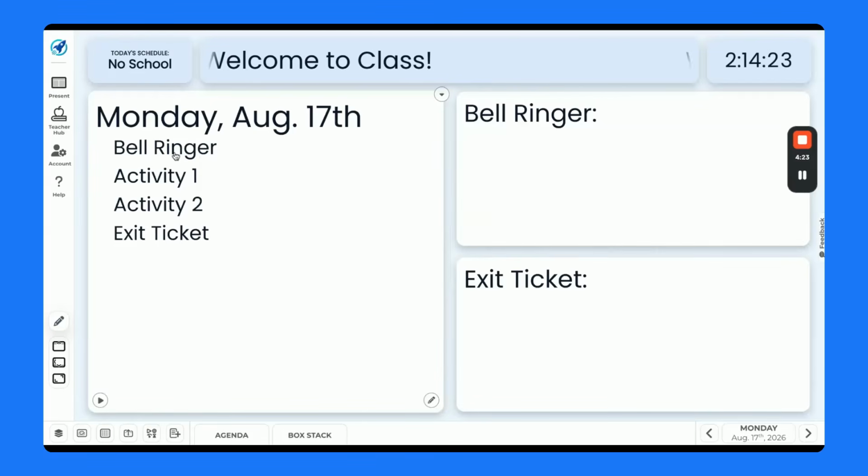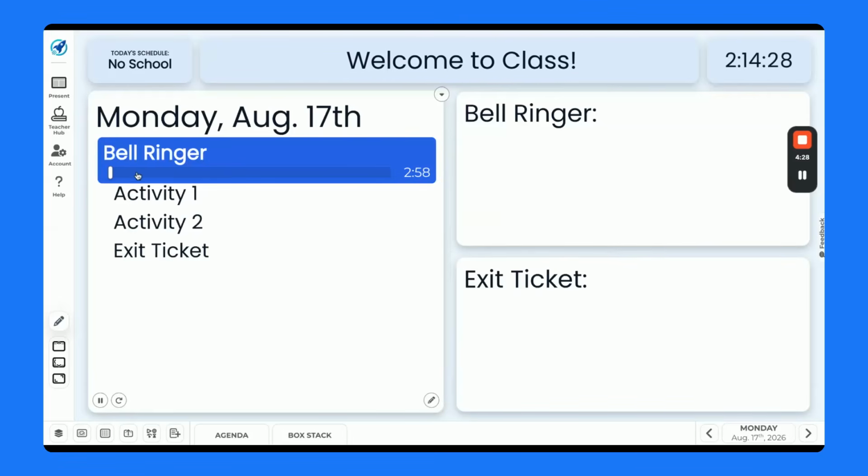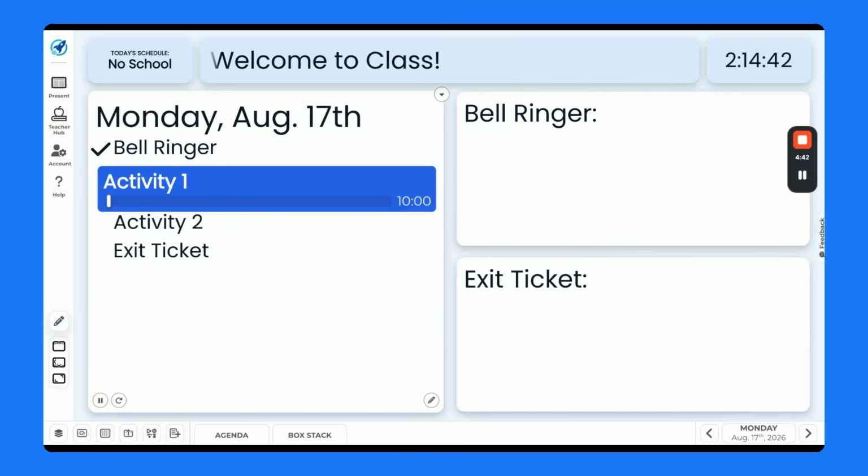So now you've got your agenda, right? And you've got time set up. So you can start it, and it's going to keep you on track. Now the students know, okay, I've got 2 minutes, 55 seconds left to finish whatever our bell ringer is. And as we get towards the end of the activity, it's going to automatically go to the next one.